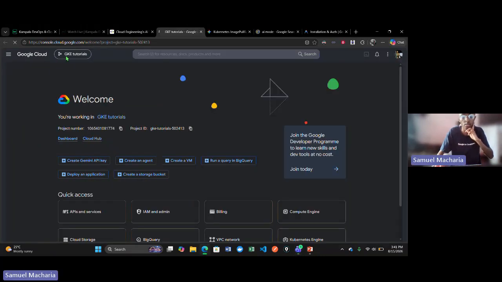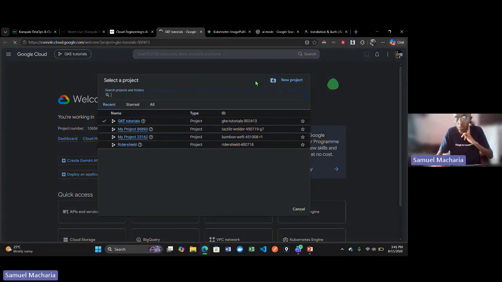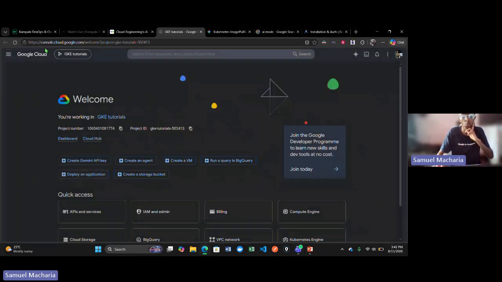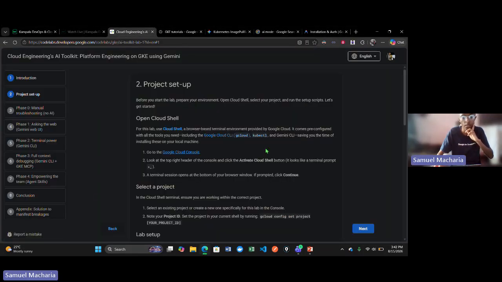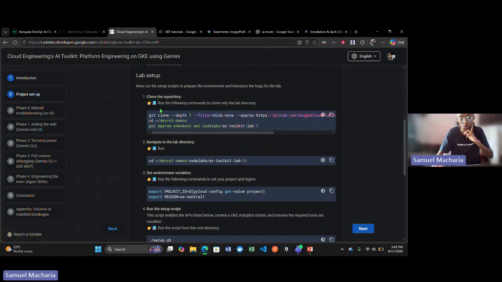So this is it. I've already selected this current project. You can also consider selecting another project by creating a new project here. I'm going to proceed with this one. Then after that, I have a few commands that I need to key in.